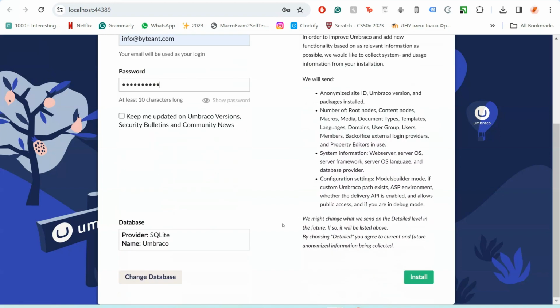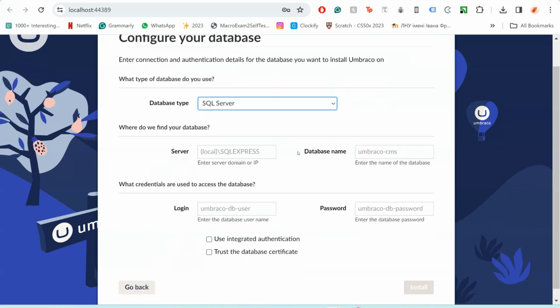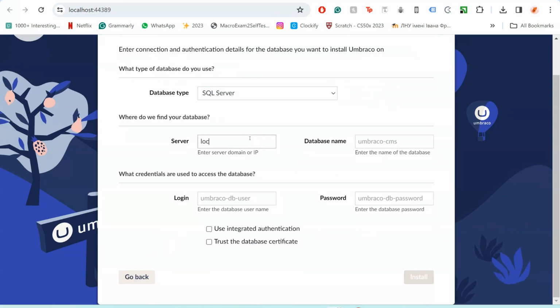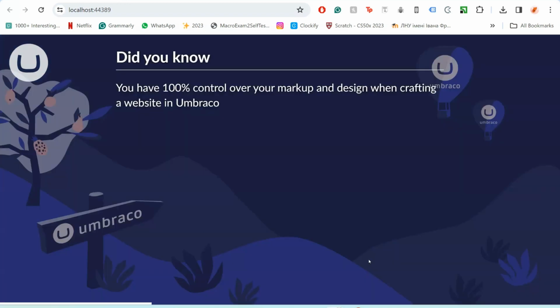When you are ready, click on the Change Database button. Choose the SQL Server in the Database Type drop-down. In the Server field, type localhost and enter the name of your database in the Database Name field. Make sure to mark the checkboxes for using integrated authentication and trusting the database certificate. Once done, click on the Install button to proceed.